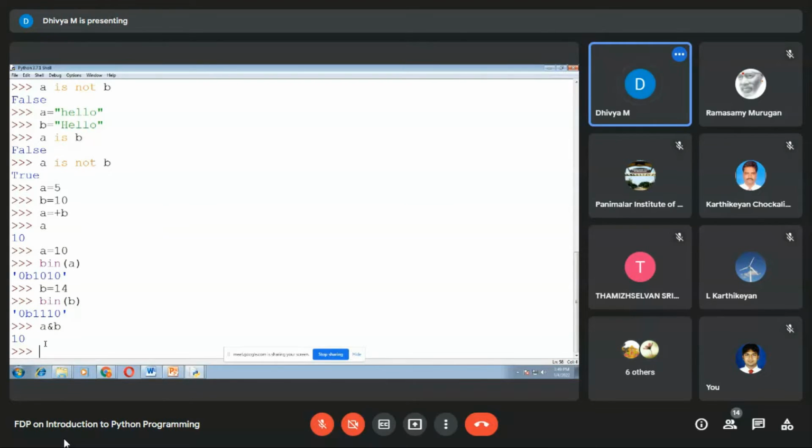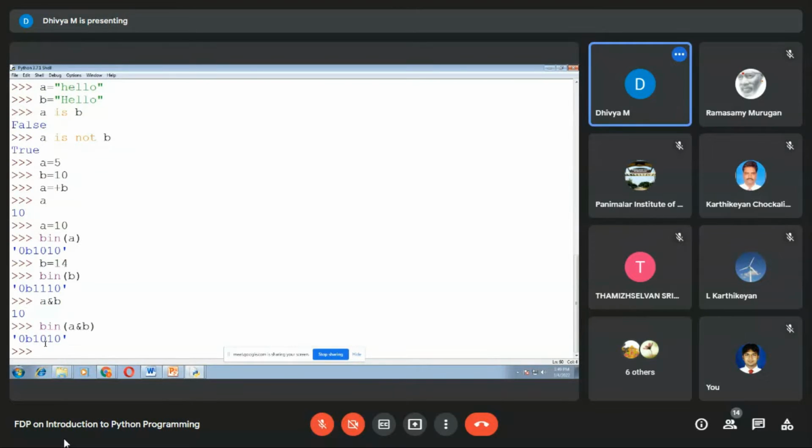A ampersand B. For your reference, I'm showing the corresponding decimal values as well as binary values, and after applying the operation, what is the value we are getting.